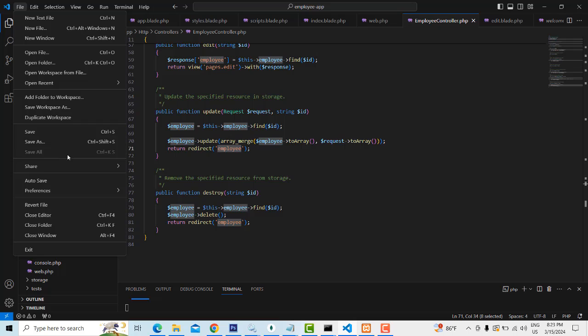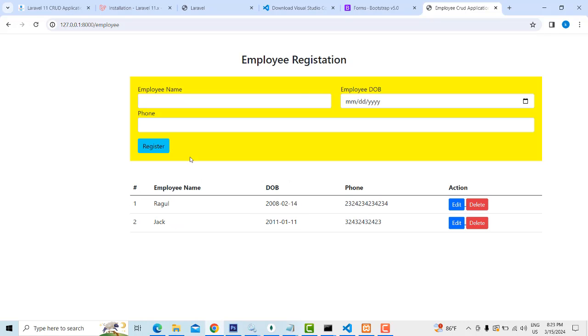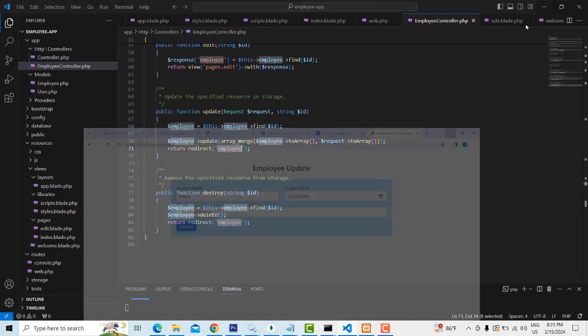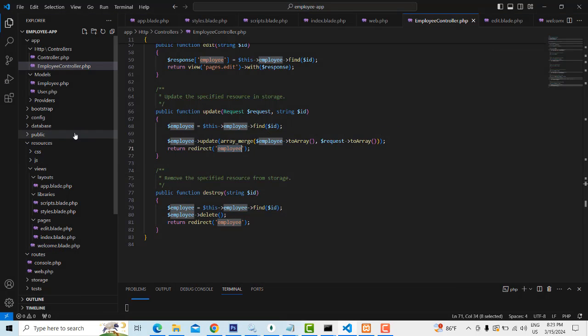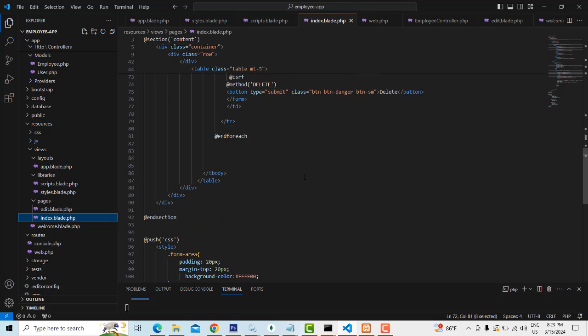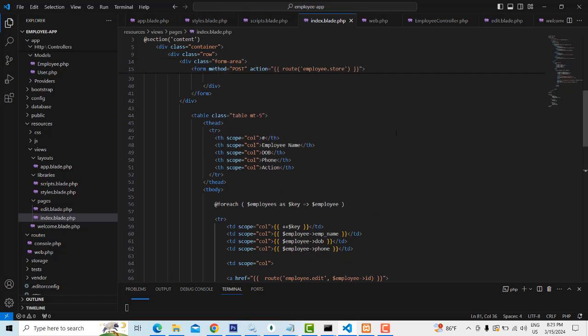Now we have to save all. We already saved all. Now I am refreshing the application. Now I'm going to edit the data. Just click edit here, and the data goes like this way, right? So here I'm going to the edit page. On the index page, here you can see all the form.